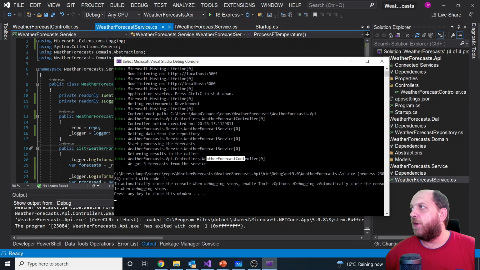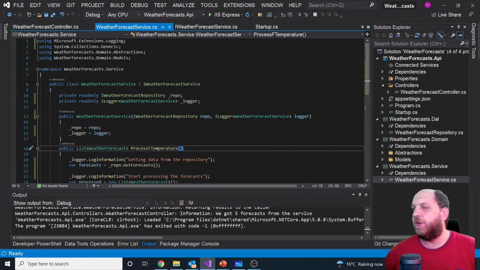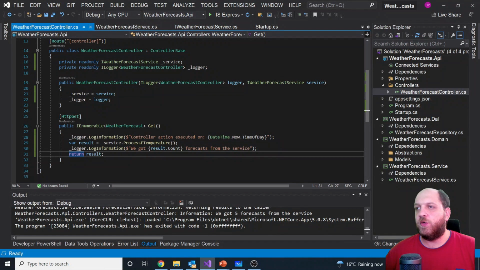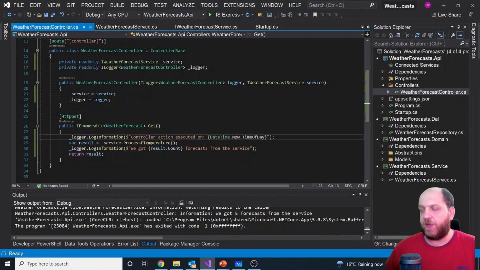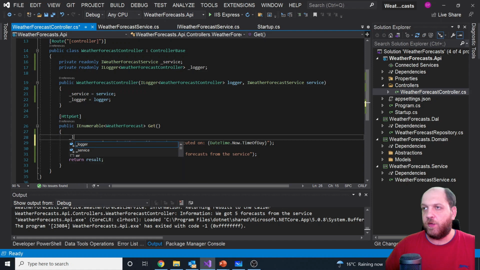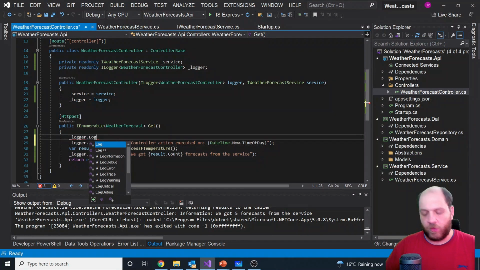Now that's fairly cool and everything seems to work very nicely. Let's, just for demo purposes, add some other types of logs. Let's, for instance, logger.LogWarning.